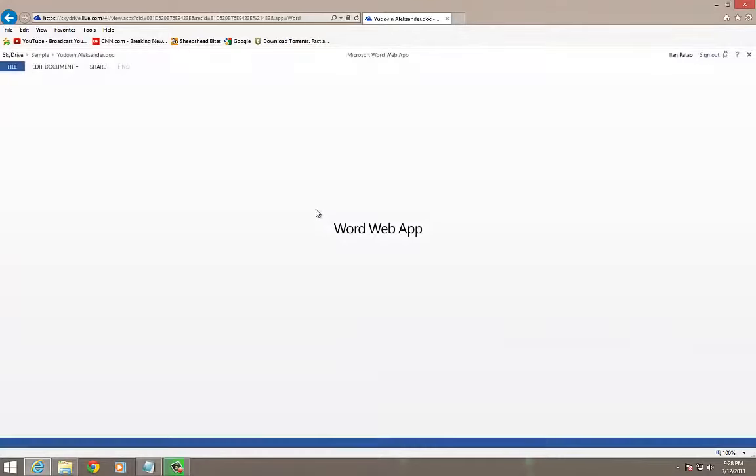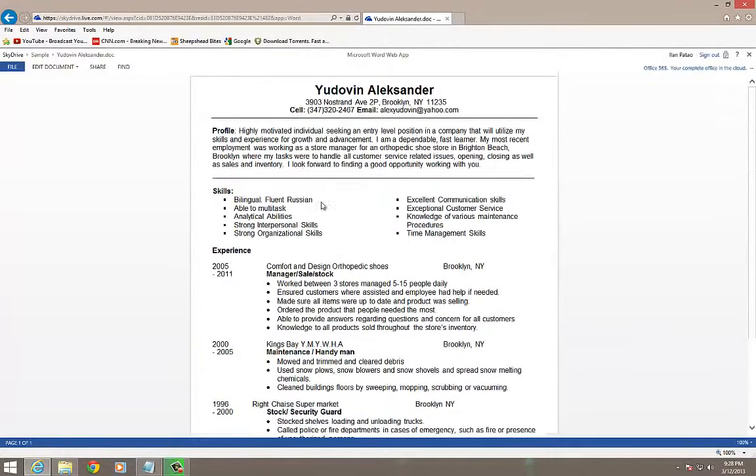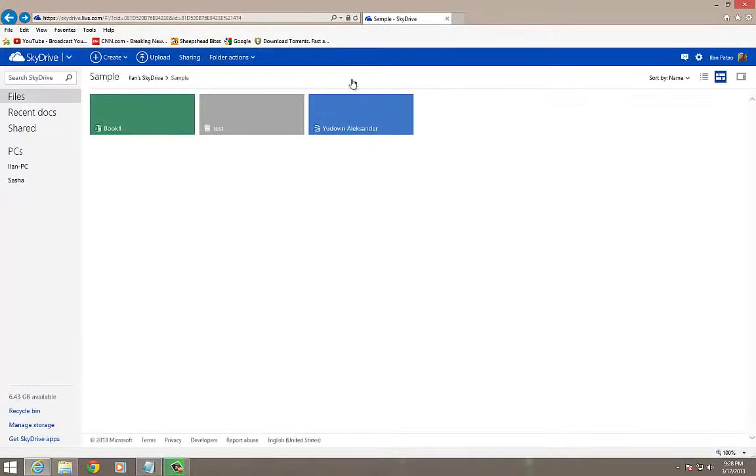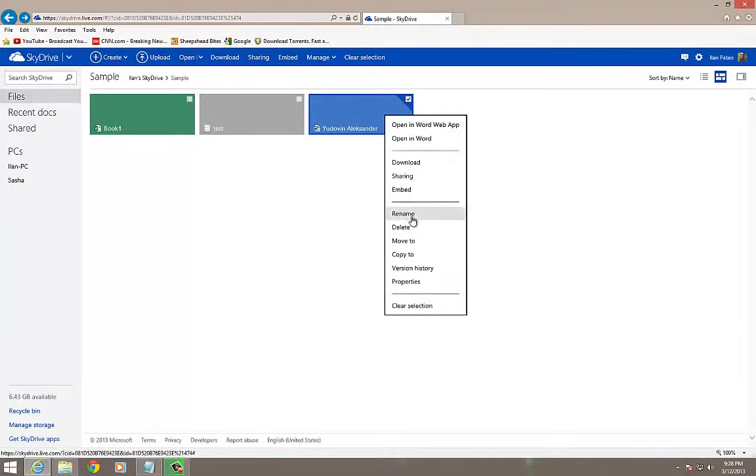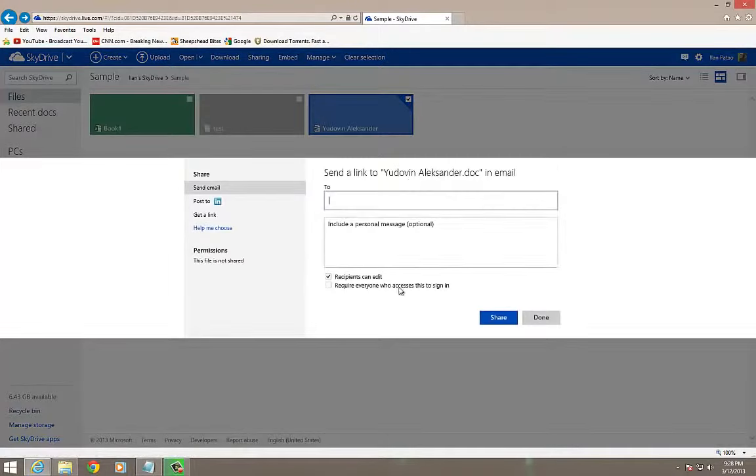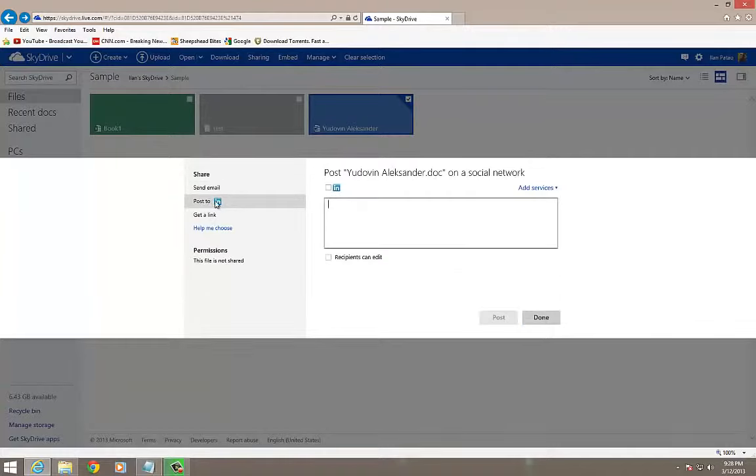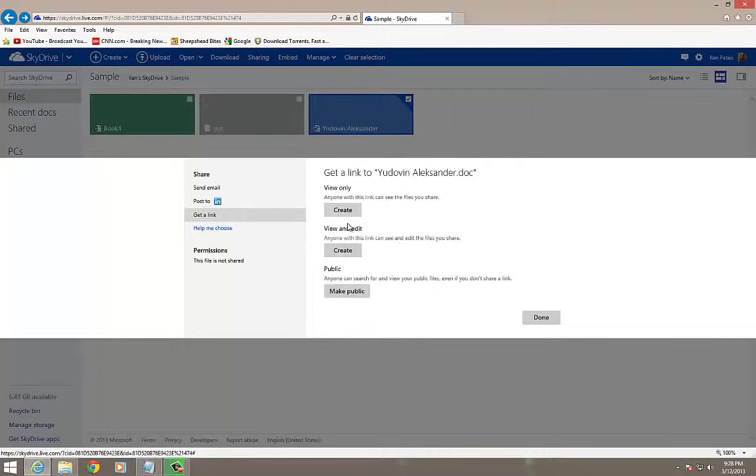I just clicked it and you see Word is going to open up and here's his resume. So now I want to share this document with somebody. I can just click on it and choose sharing. I can send this file in an email to somebody. All I have to do is type in the email address. I can also post it to LinkedIn. And I can also get a link for it. I can create a link.